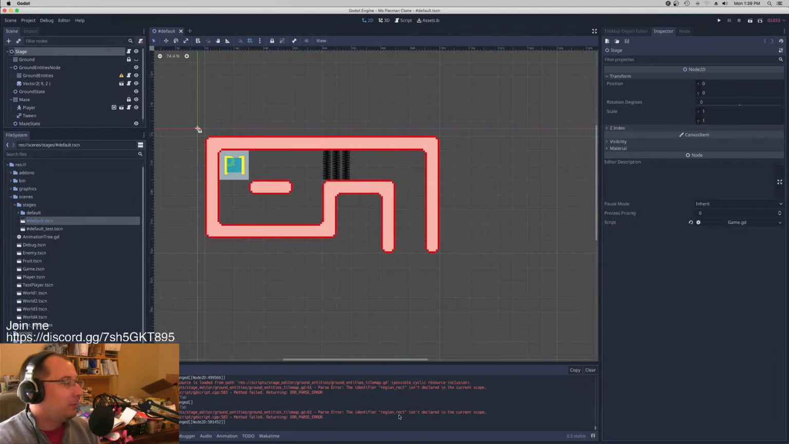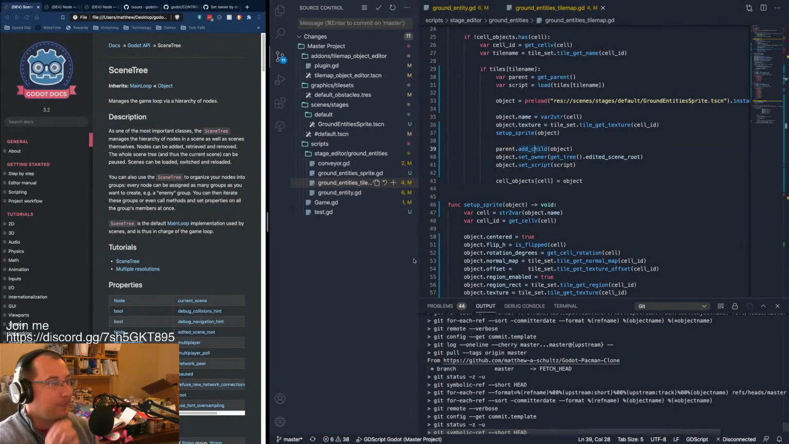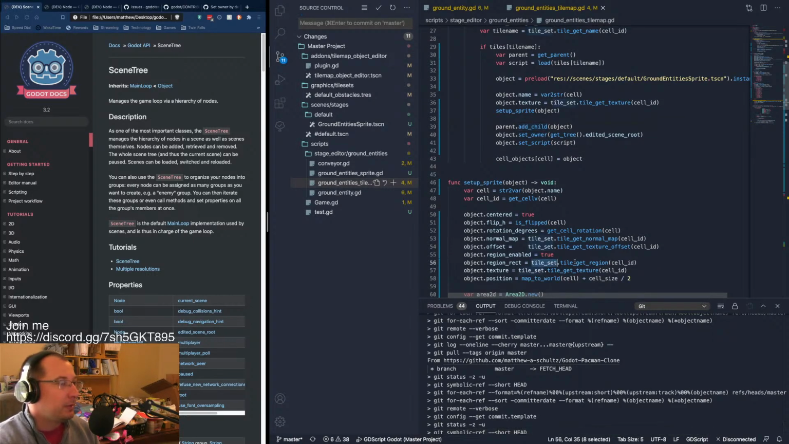Region rect isn't declared in the current script. Tile set, tile get, tile region. Object region rect. It's because it doesn't know it's a sprite. Region rect. Tile get region.